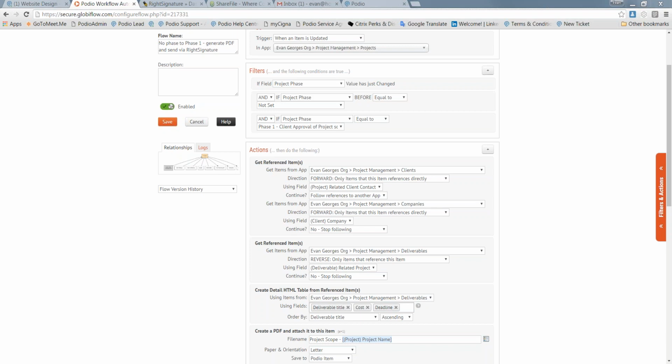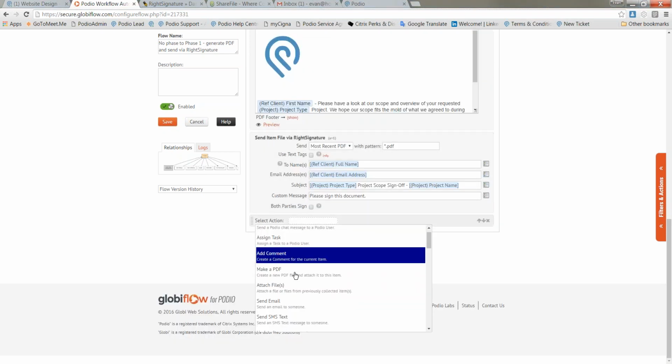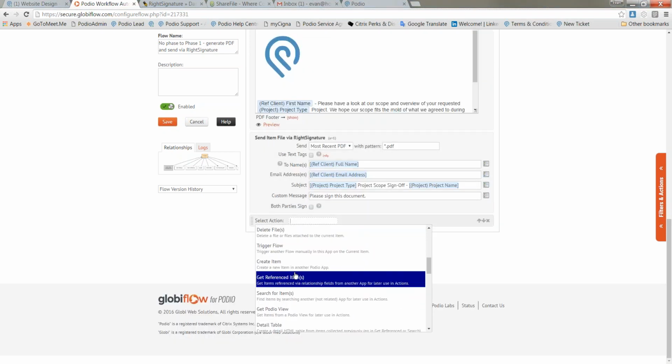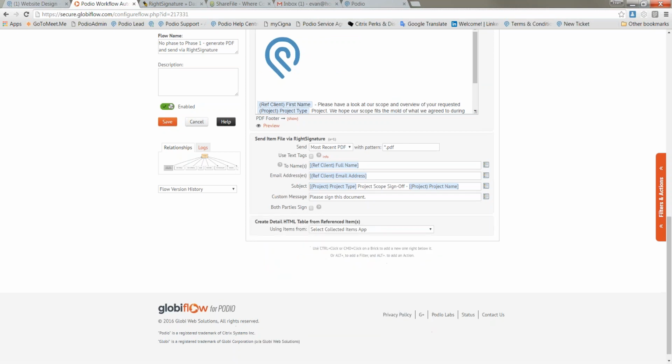So there's a flow here that you can do on Podio's end to create a detailed table. And what that means is that you can collect items from a view or referenced fields, and you can add that and create a table. So that's actually an action that you can see as you're scrolling down here that I did, where I selected detailed table.